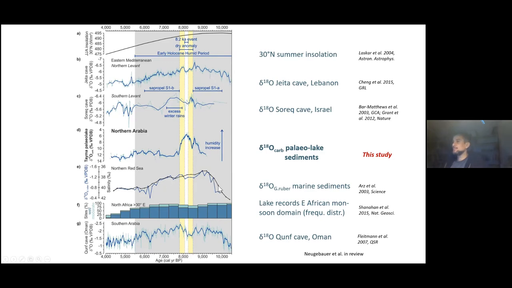It's also reflected by marine sediments from the Northern Red Sea. From East Africa, lake stands have been higher in this period. It's also reflected in the Southern Levant and the speleothem records. But our record is very short.